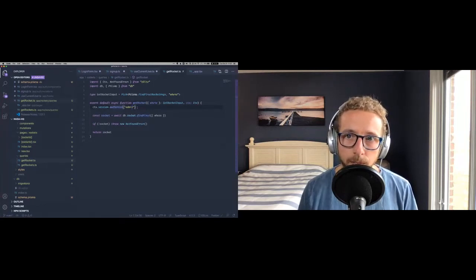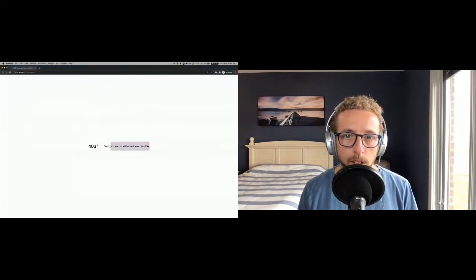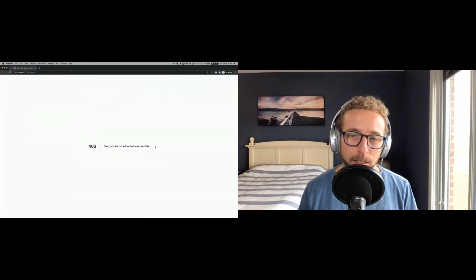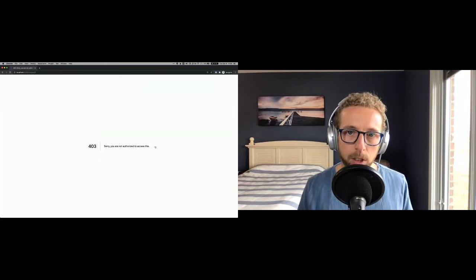And now, if we go back here, oh, so now we get an error that says, sorry, you are not authorized to access this. All right, so this is really powerful. You already have authorization in here. And you do that by passing in whatever role is allowed to this authorize function.